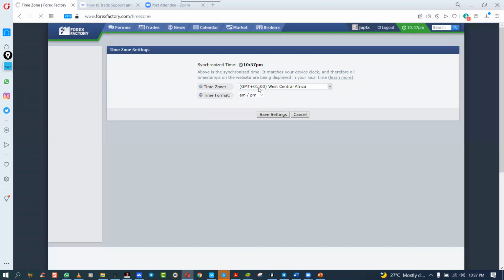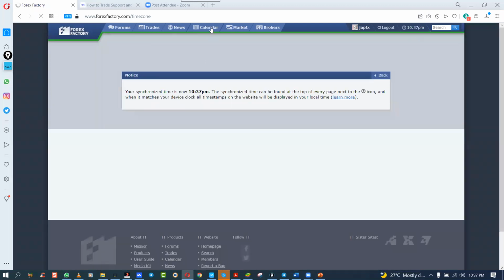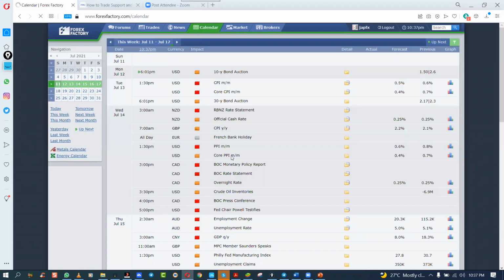At this point, you will see your time zone. Set your time zone to GMT +1. Set your time format if you want it to be 24 hours, or if you want AM and PM. Then click on Save Settings. Once you click on Save Settings, this will save the time automatically, so that the timing you are seeing on Forex Factory is synchronized with your own local time. You want to have perfect timing. I'm sure that is why you want to look at the fundamentals, so that you will know when there will be volatility or when there will not be volatility in the market.